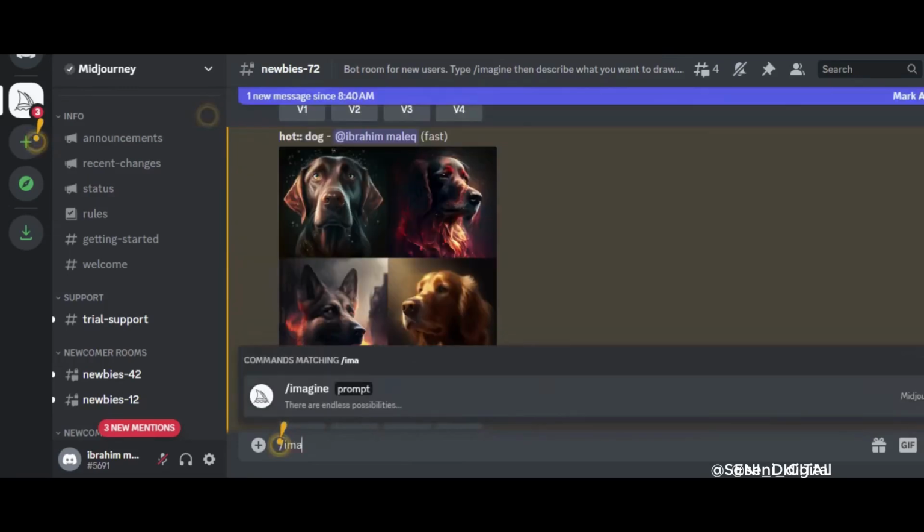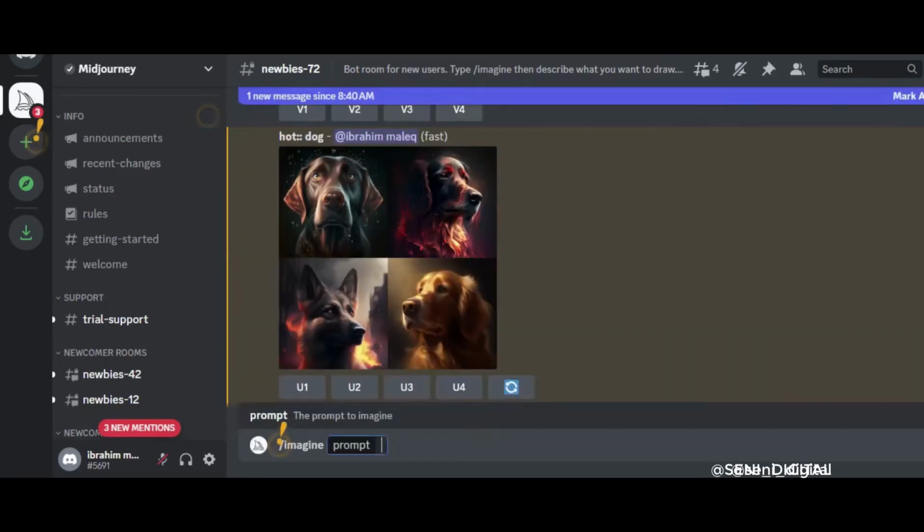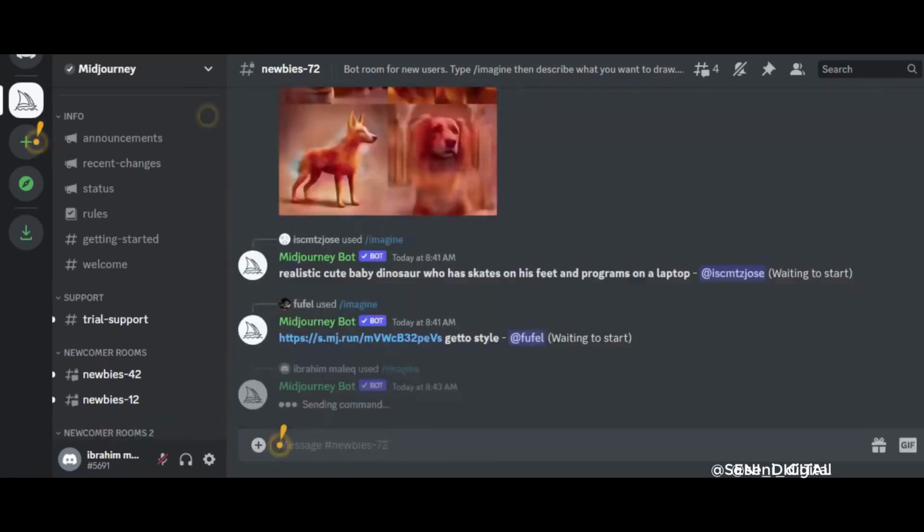Okay, I'll try again. Type /imagine prompt, enter the word beach and coconut. I try to separate it with a colon in the beach section, and I fill in the number 2. Then I enter the number 1 in the coconut section, then press enter.